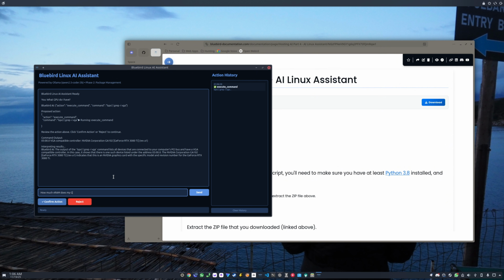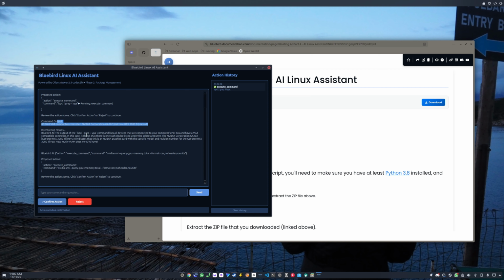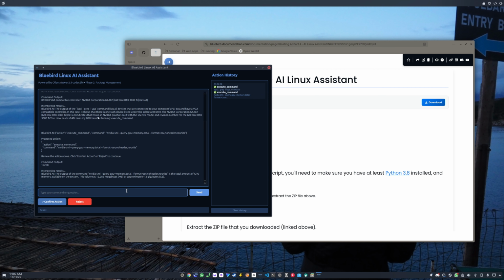I don't know if that's already in the output of this. I don't think it is, unless I'm missing it. Okay, confirm. All right, let's see. So I think there's 12 gigs. 12 gigs, yeah. Okay, so system information, opening applications. I know that's very simple.